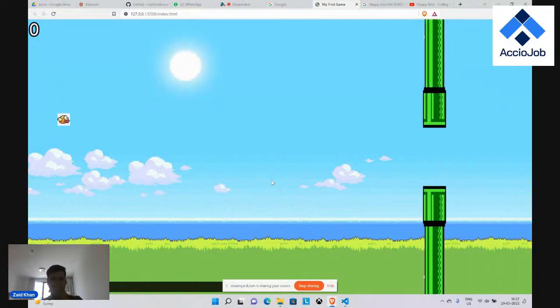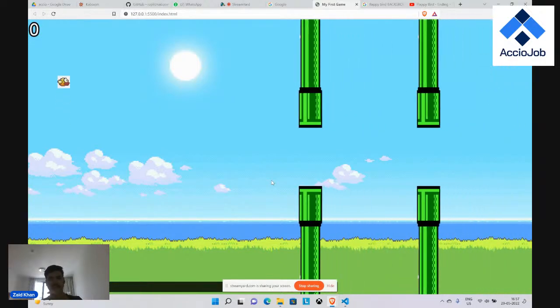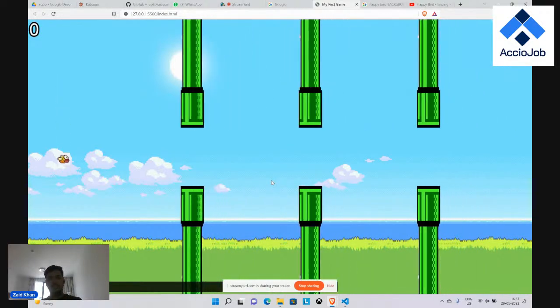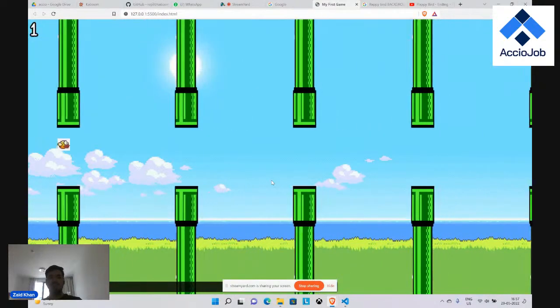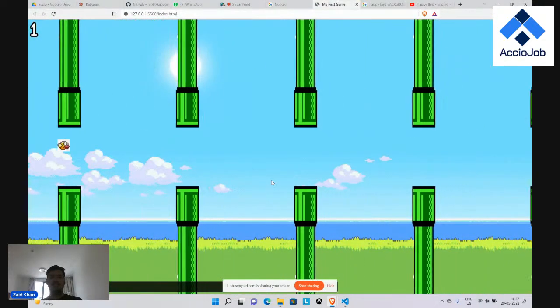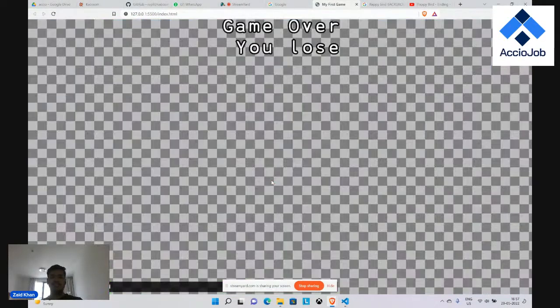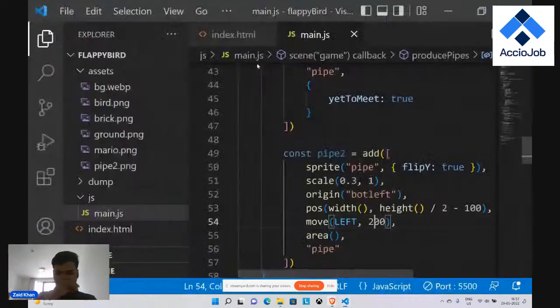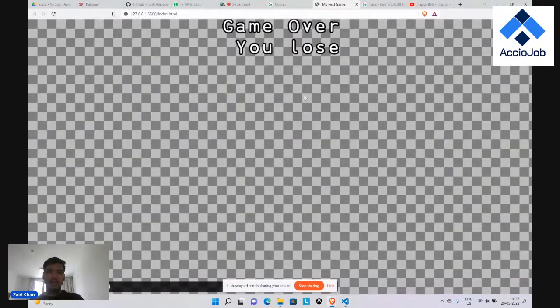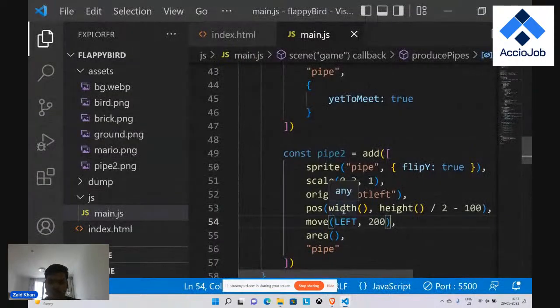So basically, I can play this game, right? The pillars are coming at a really nice pace, and all I have to do is avoid touching them. Nice, I'm over. Right now I've created a game that we can play a little bit. But now what I really want is, as soon as my game is over, I want to see the score as well, like what score I won or lost with.